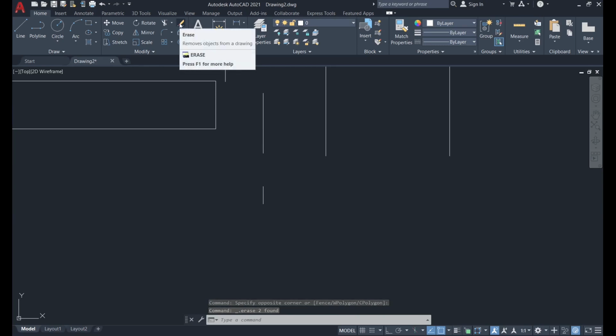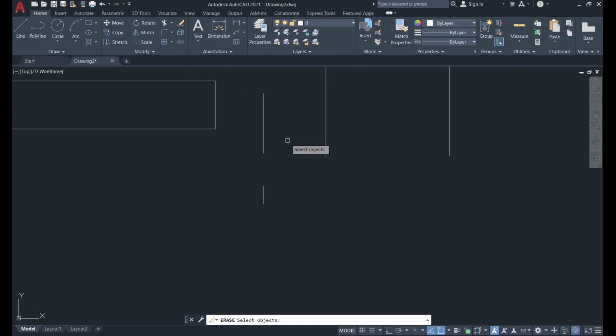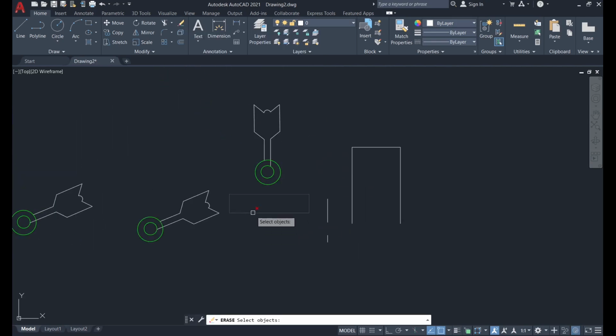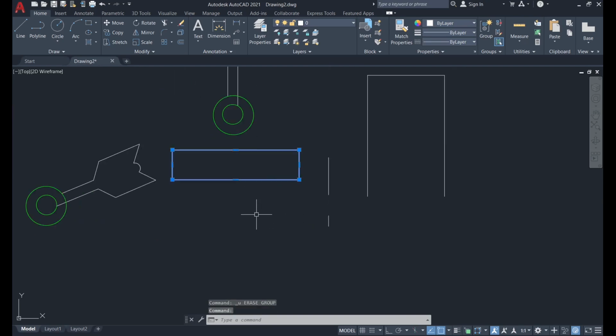The next one is the erase. The erase is doing what you think of. It's only removing or deleting an object. You can also use the delete key on your keyboard. It will do the same thing. I'm going with the Ctrl Z shortcut to undo the erase.